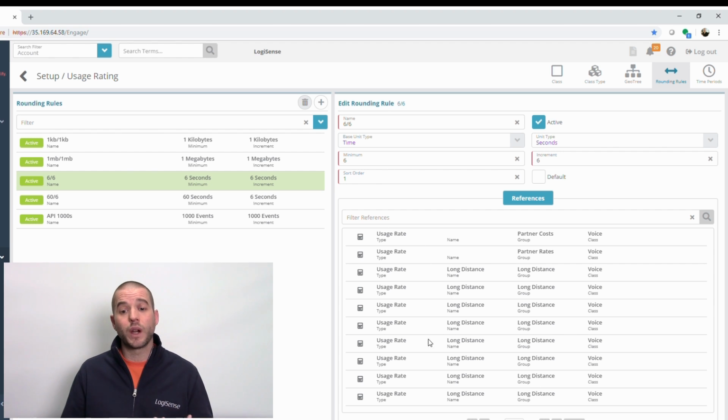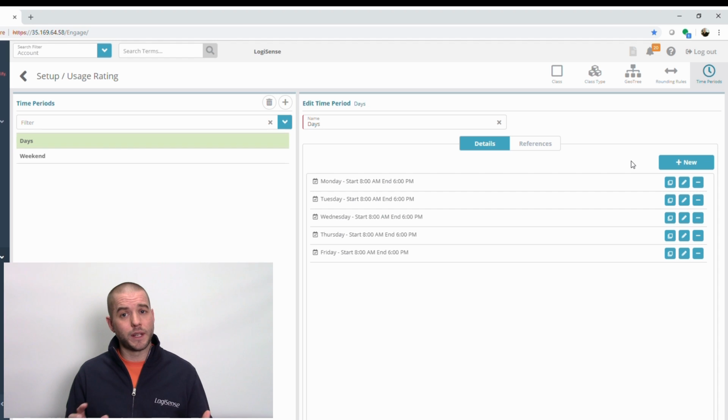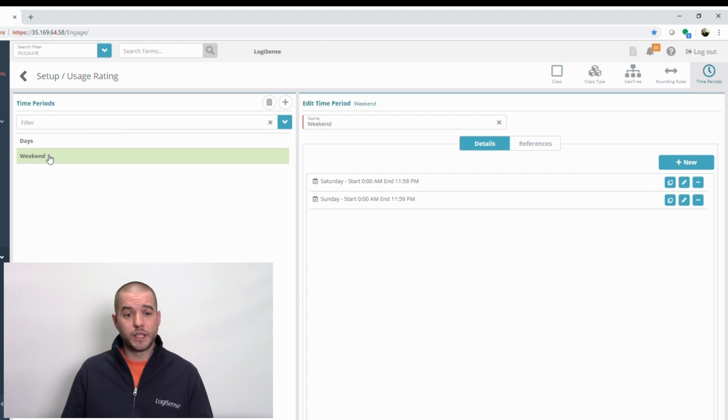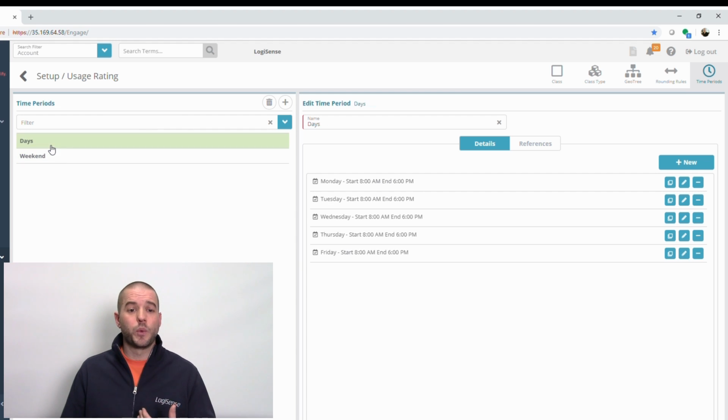So we can see here that we've got a bunch of usage rates that are using this rounding rule inside of the system. Another way that you might want to segment up your usage rating inside of the system is based off of time of day. So we can also create up different time periods here that might have multiple different days and time periods in them. So we've got the days of the week and a weekend in here. So we might segment up our rates depending on when we're seeing that usage coming through the system.